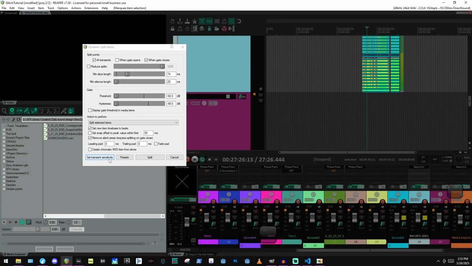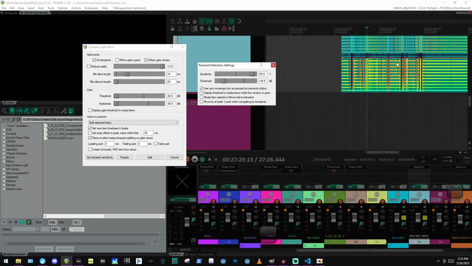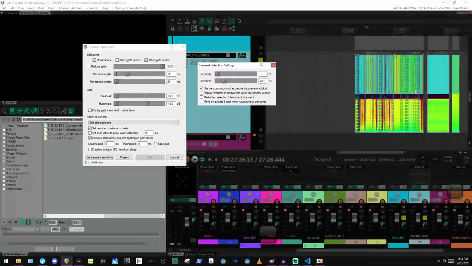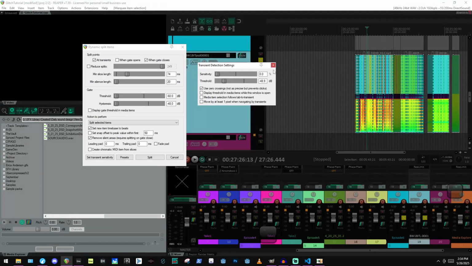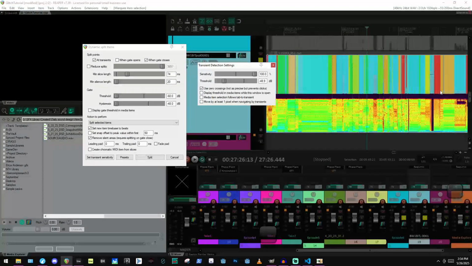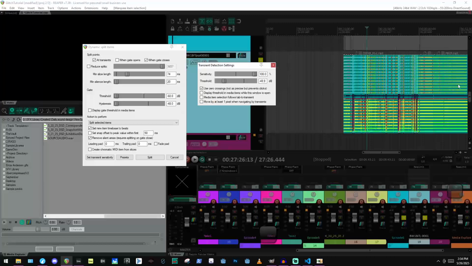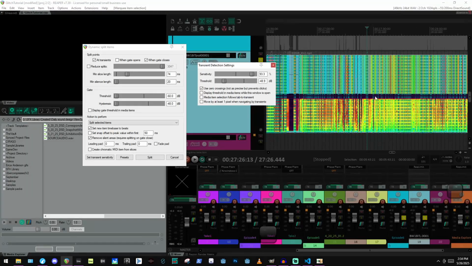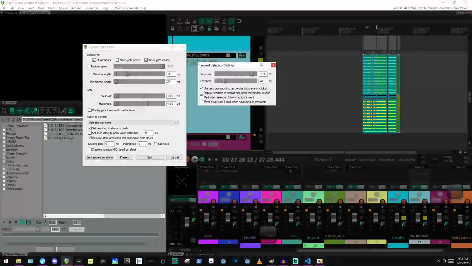Then you can set the sensitivity here. I have the sensitivity very high. If I bring it all the way down, it chops them into less pieces. At 100, it's gonna do a lot. I think that should be fine.